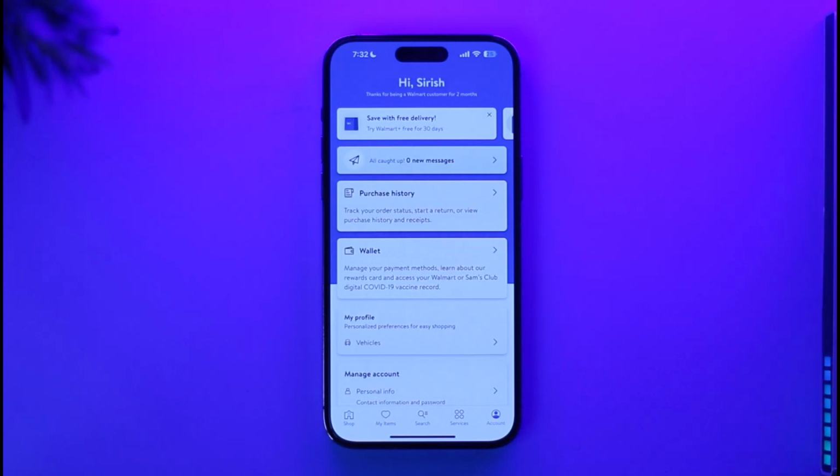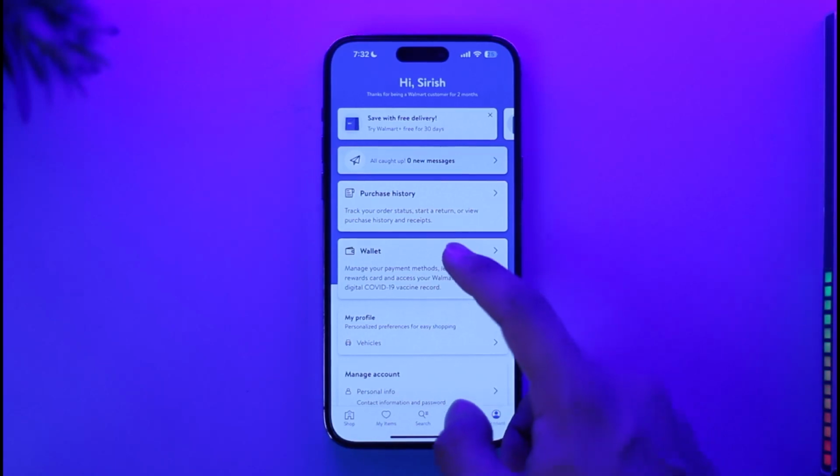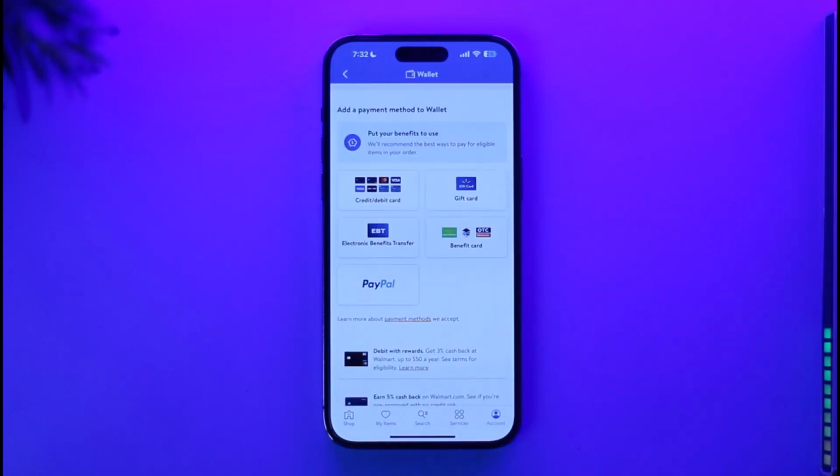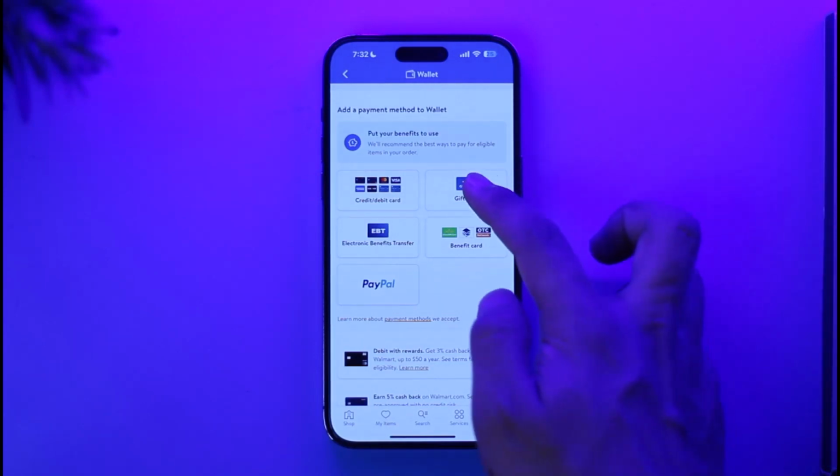As you tap the account icon from the bottom right, over here you'll be able to find this option known as wallet, where you want to make sure to tap on it. Once you tap the wallet option, you'll find this option known as gift card. So you want to make sure to just tap on the gift card button.